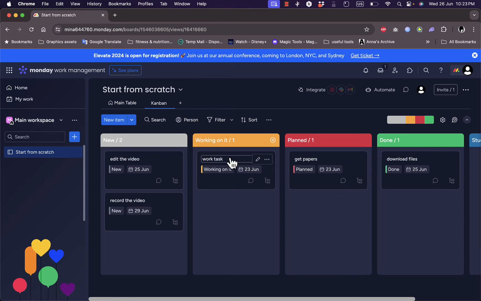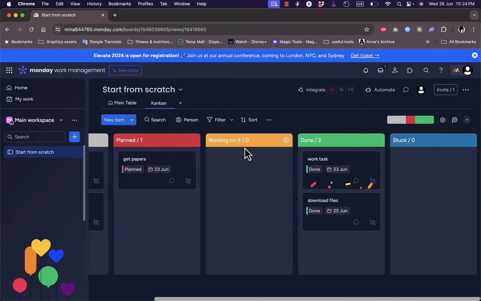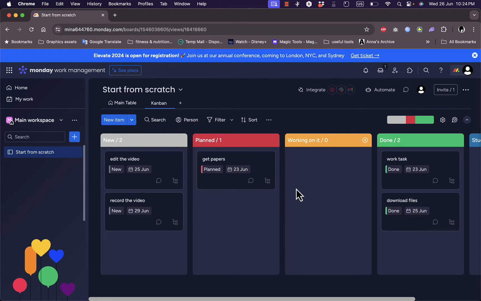So let's say now I've completed the work task, and now I will move it to done. And let's move the planned ahead of working on it. So this is what makes sense. Now let's say I am working on get papers.